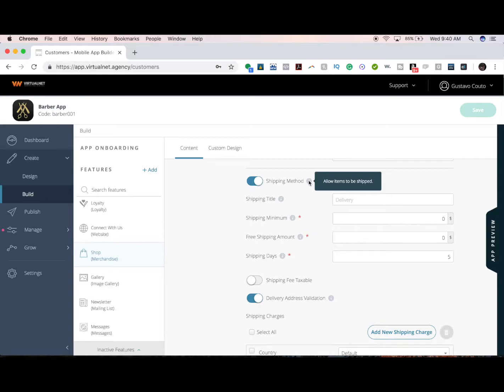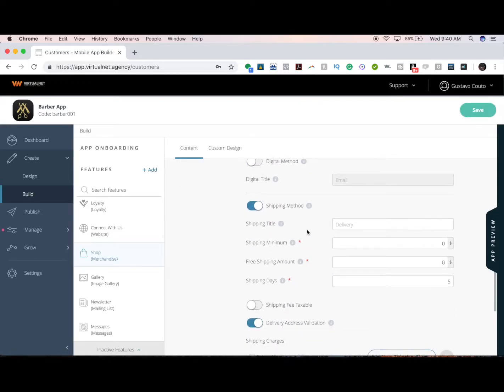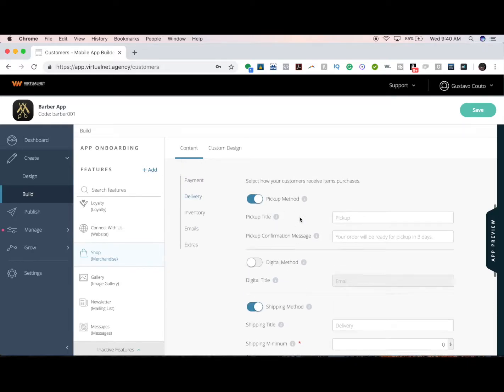And then you obviously have shipping, which means you want the client to ask for us to ship the product to their place. Not us specifically, us as you in this scenario. So with that being said, I'm going to keep pickup on. I don't have any digital delivery for this particular one, and I'm going to leave shipping method on just so we can show you how to build this out.